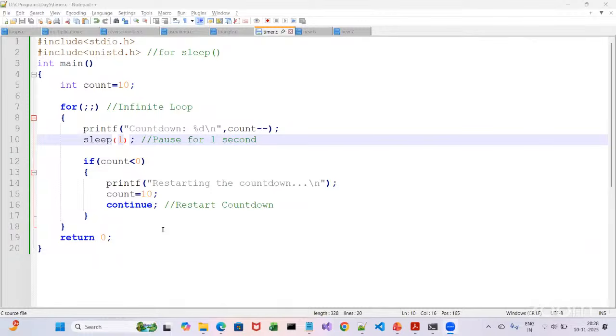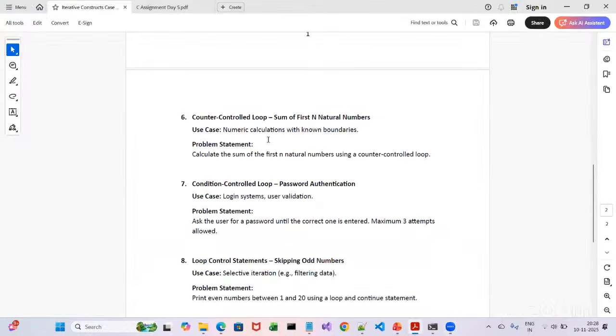Okay, so this was a simple example on timer. Let us go to the next program. So we have now a counter controlled loop. Counter controlled loop: sum of first n natural numbers.